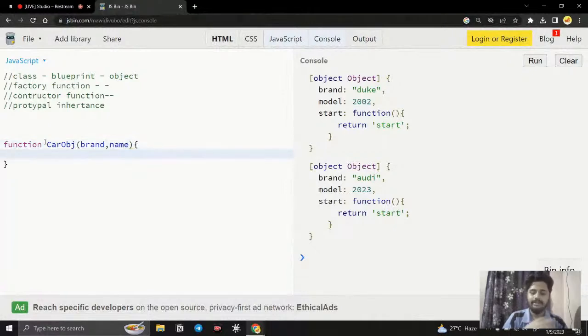So here, instead of returning an object directly, we will use the this keyword. It is much more complicated than we think, but we will understand it at the end. So right now just understand this is going to be dynamic. I will tell what it is going to do. I just say this.brand is equal to brand, and this.name is equal to name, like this.